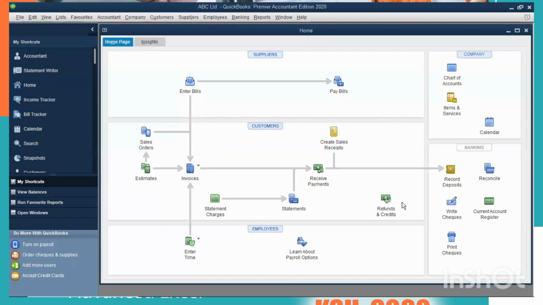we are now set. And just like any other software, we have the interface, and then we have the menu bar. We have quite a number of tabs here. We will see the role of each of these as we proceed. The first one over here, we have got the file, the edit, the view, list, favorites, accountant, company. We have customers tab, the suppliers, employees, banking, reports, windows, help, and all that.